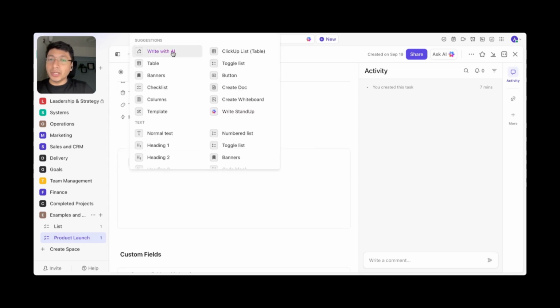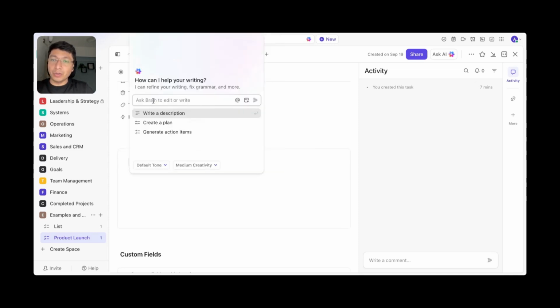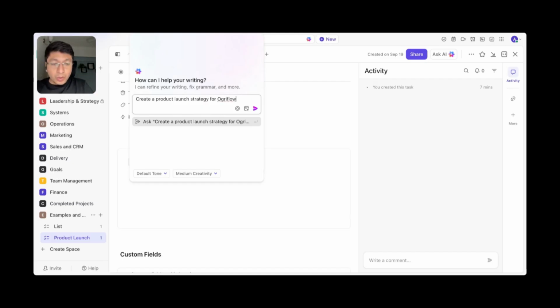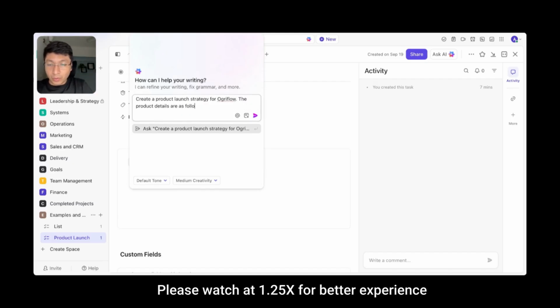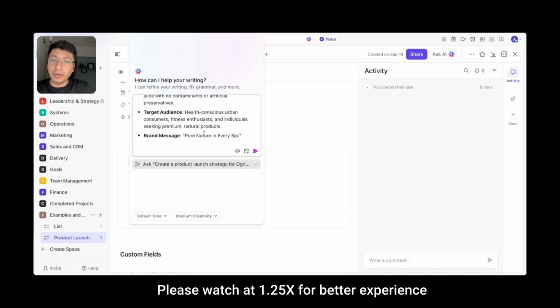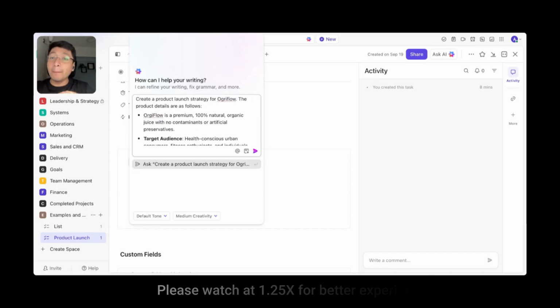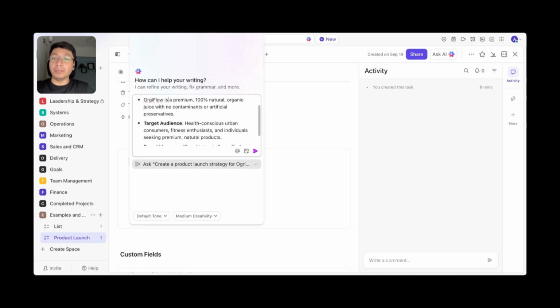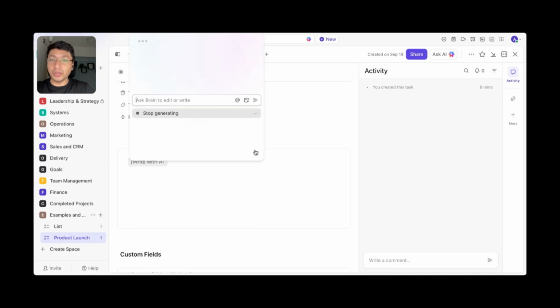So let's say, I will write like that. I'm gonna create a product launch strategy for Agri Flow. The product details are as follows. Agri Flow is a premium 100% organic beverage. Target audience we have given, and this is the only thing which we have. We don't have anything else. And according to this, we want to create the complete product launch strategy and work with the team on this. Okay, let's see what it generates.